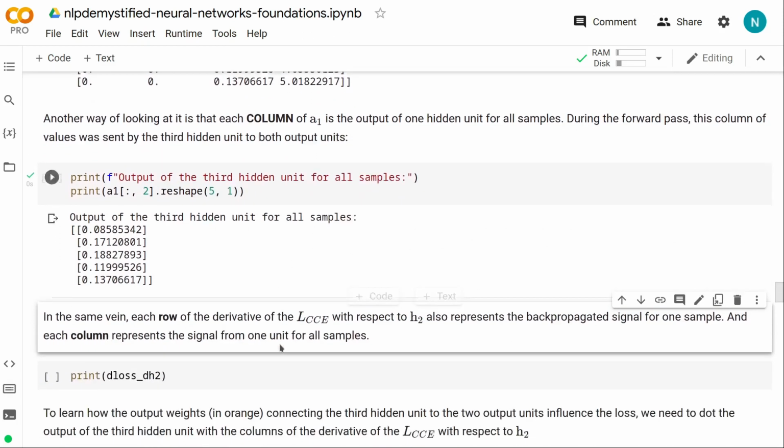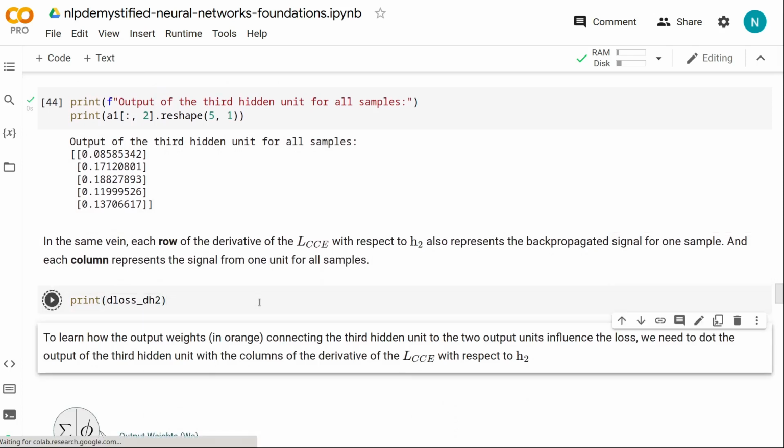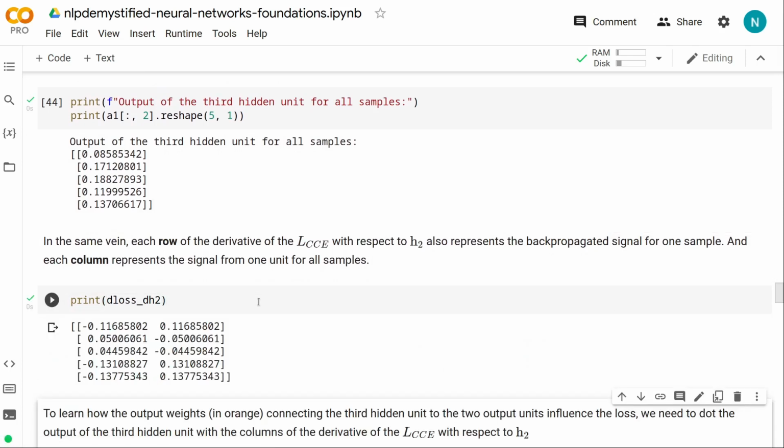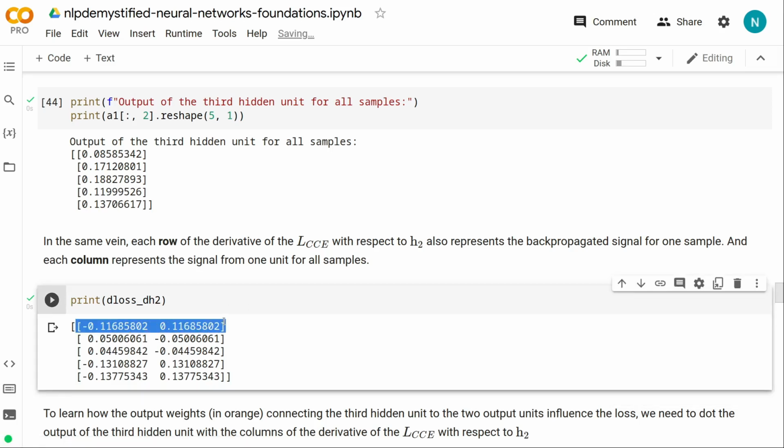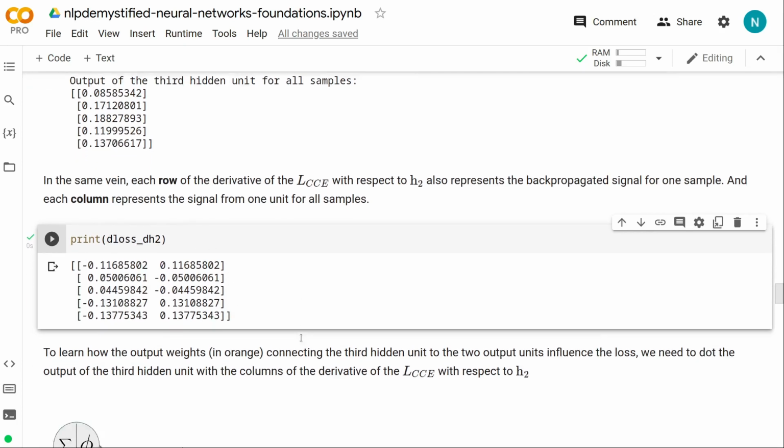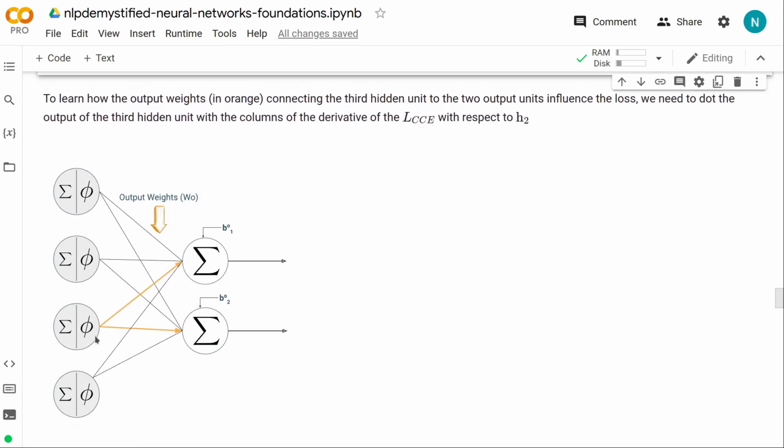Looking at the backpropagated signal coming from further in the network, so the derivative of the loss with respect to h2, each row also represents a sample, and each column represents the signal from 1 unit for every sample. So this is the signal coming back from the first unit for every sample. This is the signal coming back from the second unit for every sample. What we're trying to do is figure out how changing the output weights affects the loss.